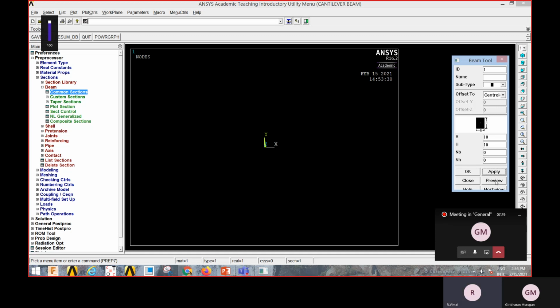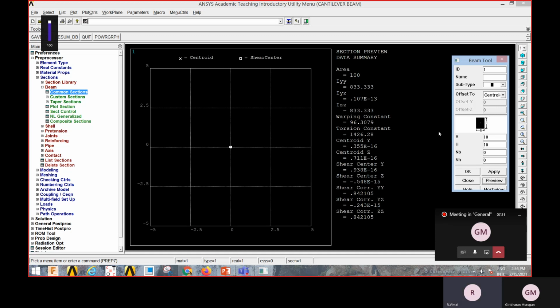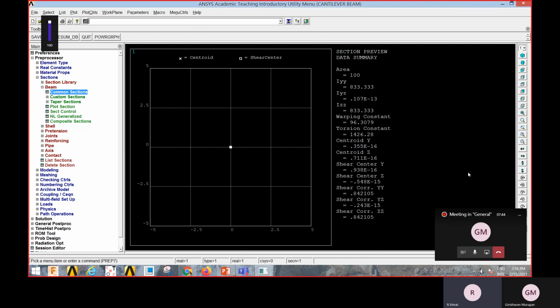Click apply and click preview. If you click on preview, you could see the value of IYY, which is nothing but 833.33, which we saw in the initial PPT. If you want, you could also compute with the formula bh cubed by 12 and check.